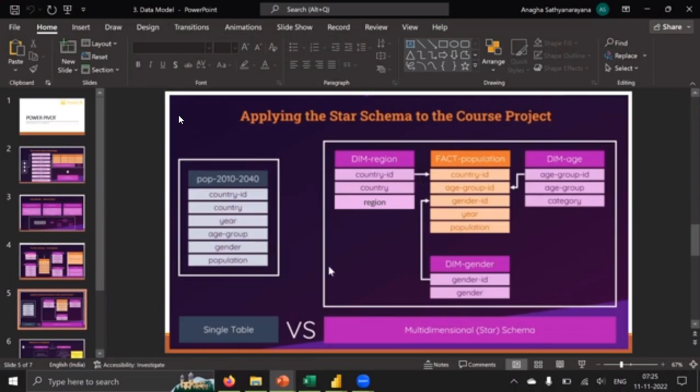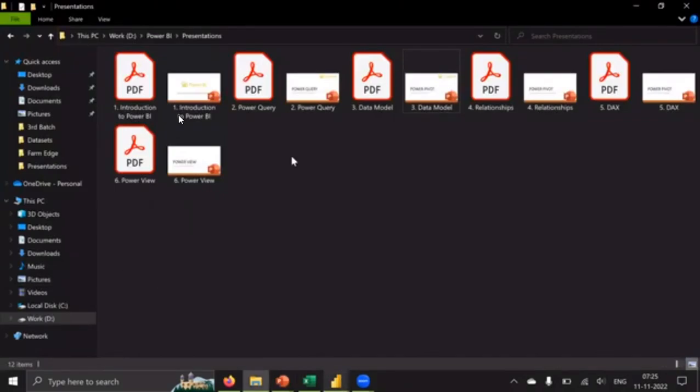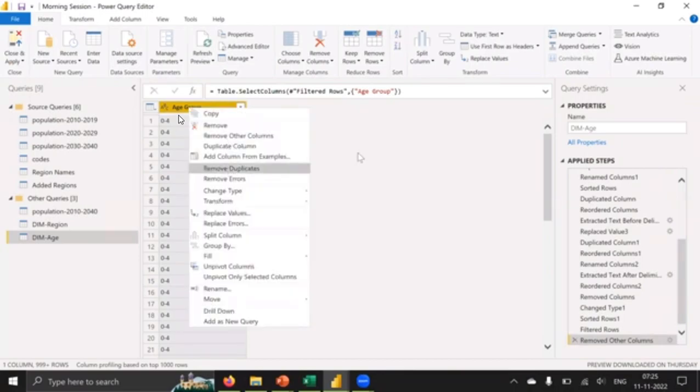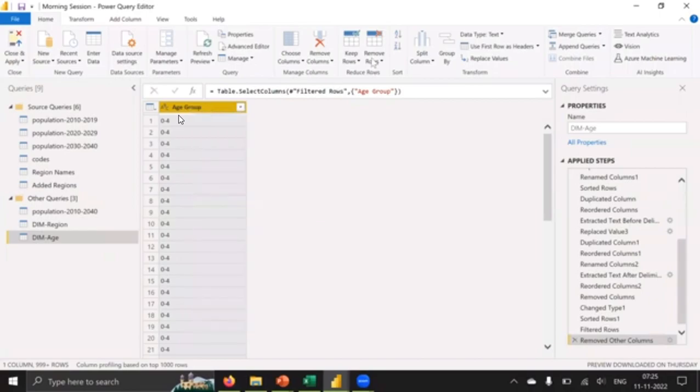Okay. Yeah. So now we have removed all the other columns except age group. So the next step would be to remove the duplicate values, right? To remove the duplicate values, there are two ways. You can right click on the column and select remove duplicates, or you can select the column, go to remove rows and select remove duplicates.